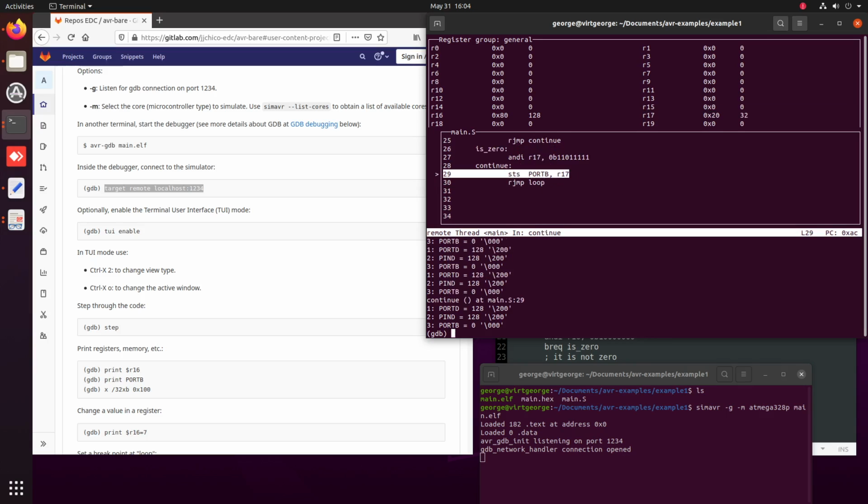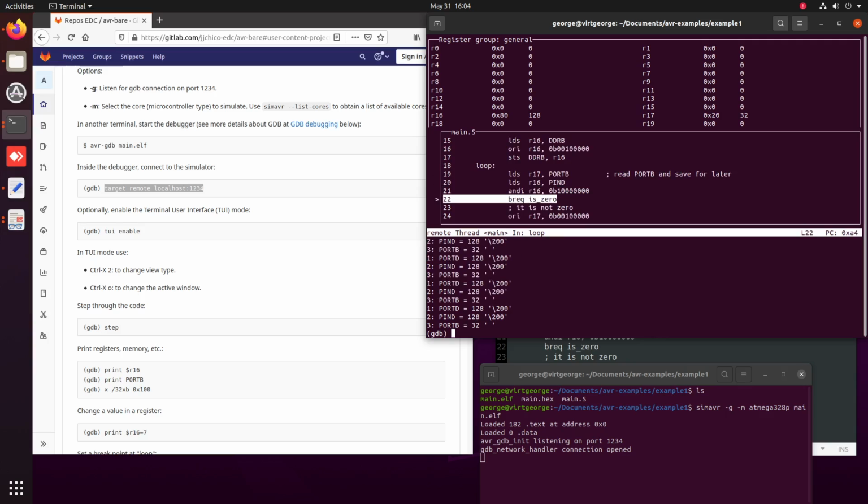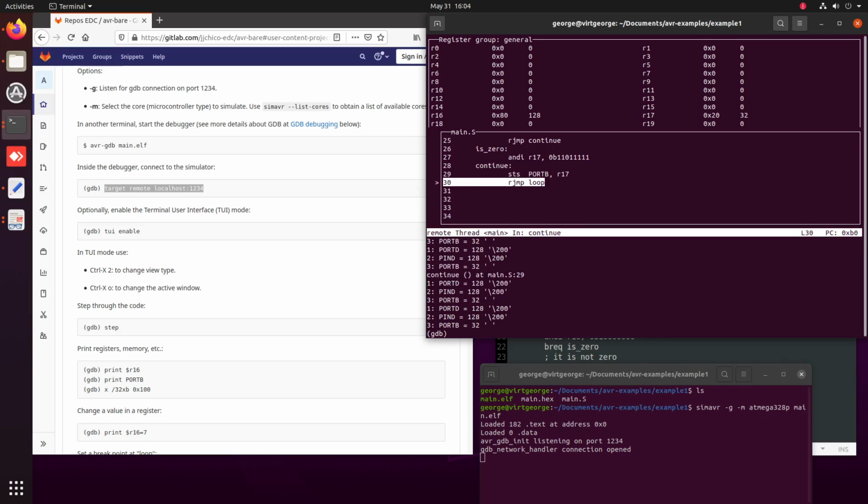we jump, continue, and we set the port B. So here port B has not yet been set, and it's set after we execute that, and then we go back and repeat again. So we repeat again, and because the input is 1, the port B will be 1.